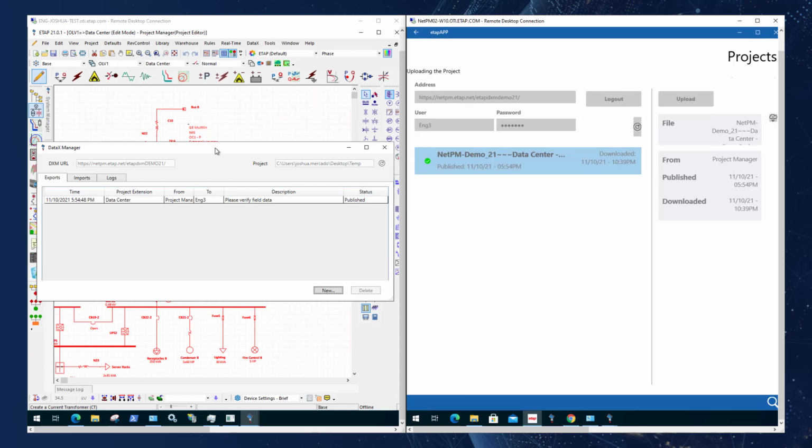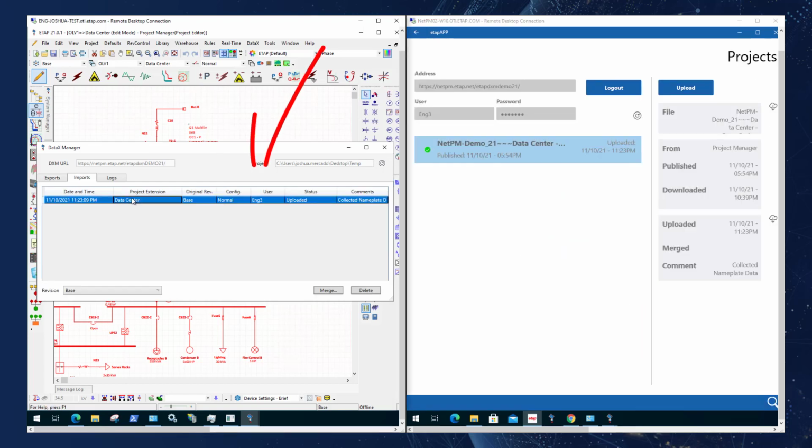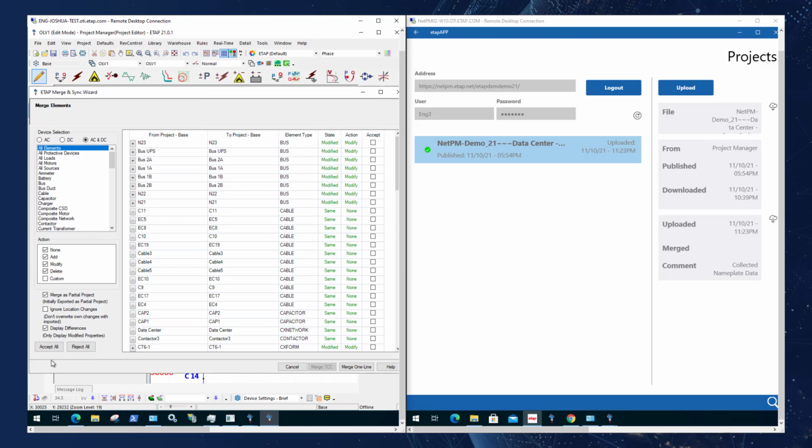Now back over at ETAP on Project Manager's project, we're going to check our Imports tab, and we'll see the uploaded project that directly came from the ETAP app application. Let's go ahead and merge this now into our project, and the DataX Manager will then bring up the Merge and Sync window, where we can specify which modifications we want to accept. So let's accept everything for now.